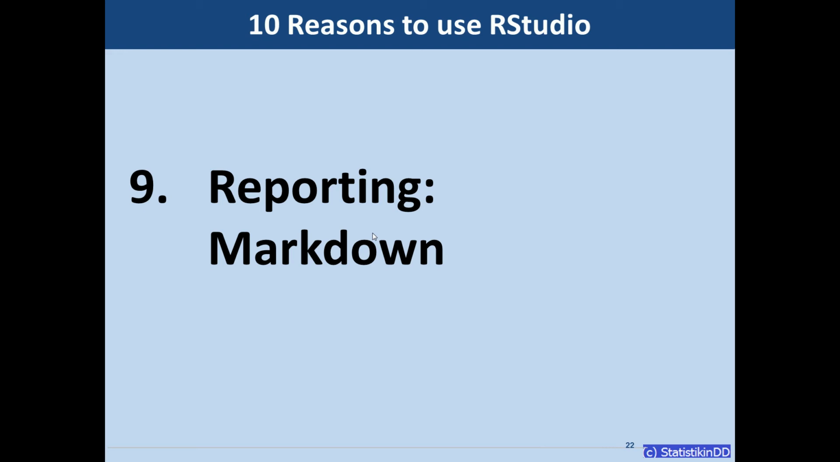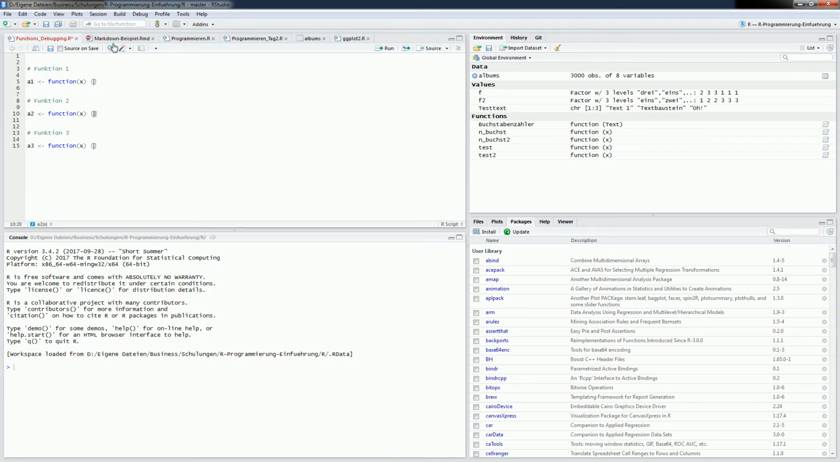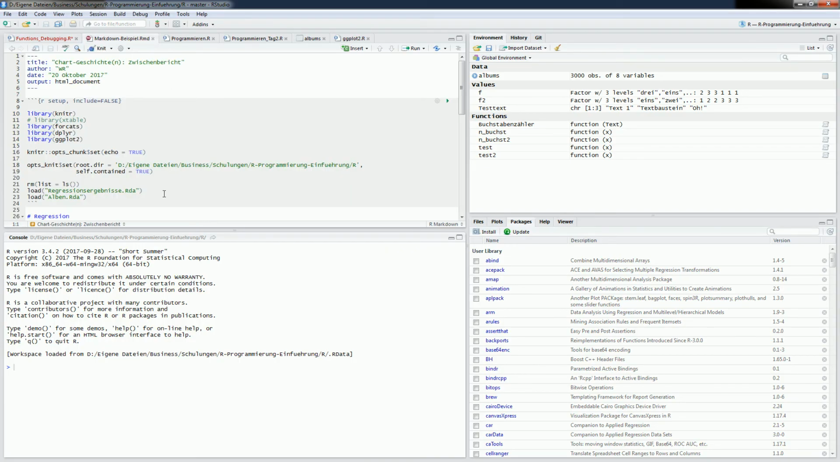Another reason to use RStudio is Markdown integration. So with Markdown you can create reports and embed results of R analysis into the text that you write. And you can do this in several file formats. Here it shows HTML. You can also do PDF or Word files.